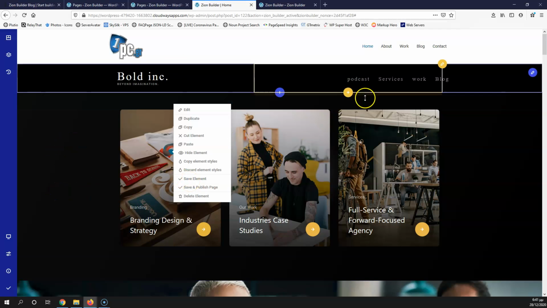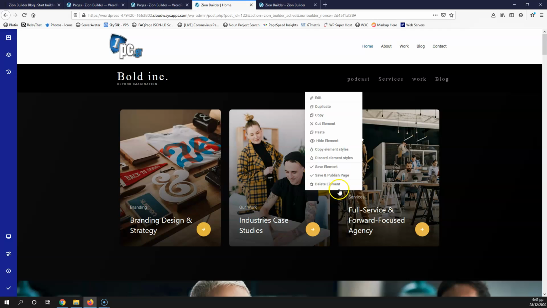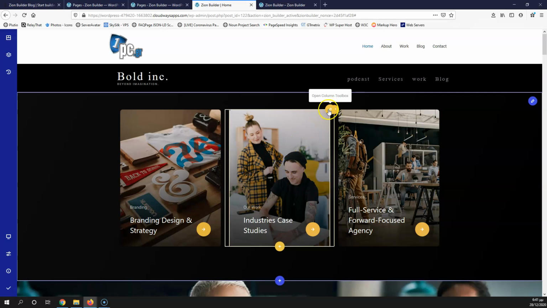Now, once you click somewhere, right click it, you will see that you have some options, and this is the edit, duplicate, copy, cut, paste, hide element, copy element, discard element styles, save and publish, and delete. If you click into the pencil, you will have some basic options. It's not the same as with right click, but we have the most common ones. As you can see, the edit, the save, the hide, the clone, and the delete.